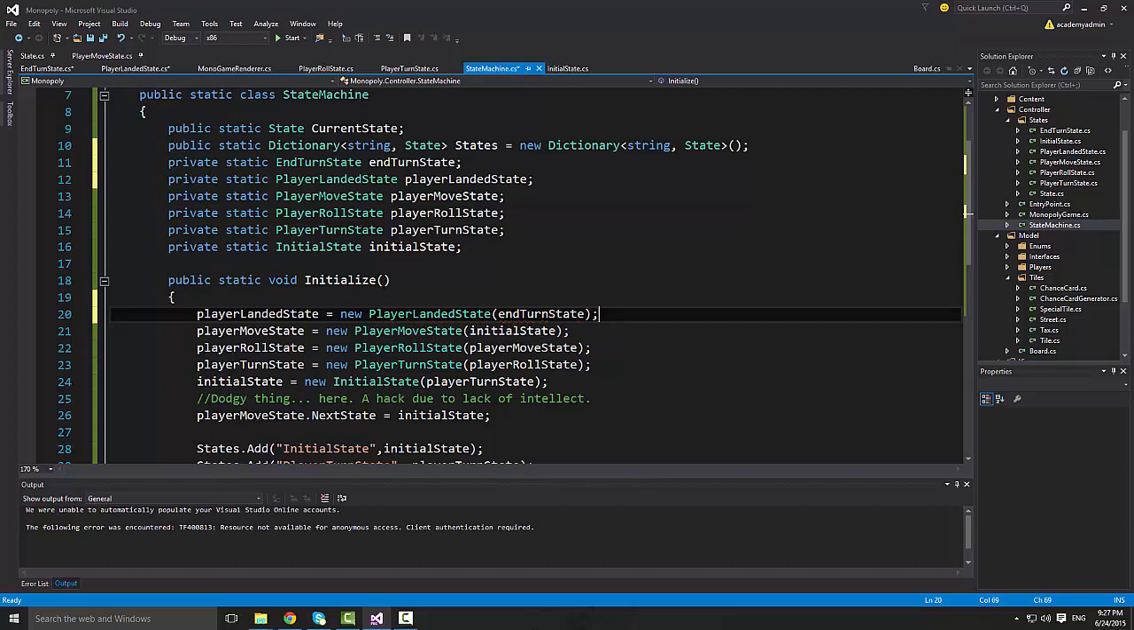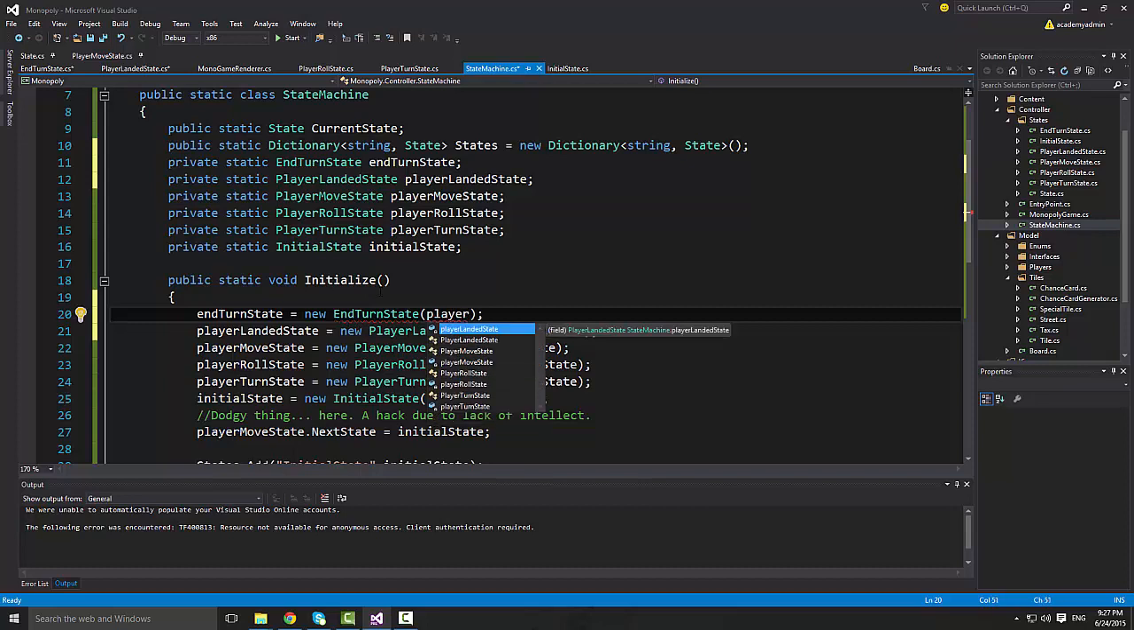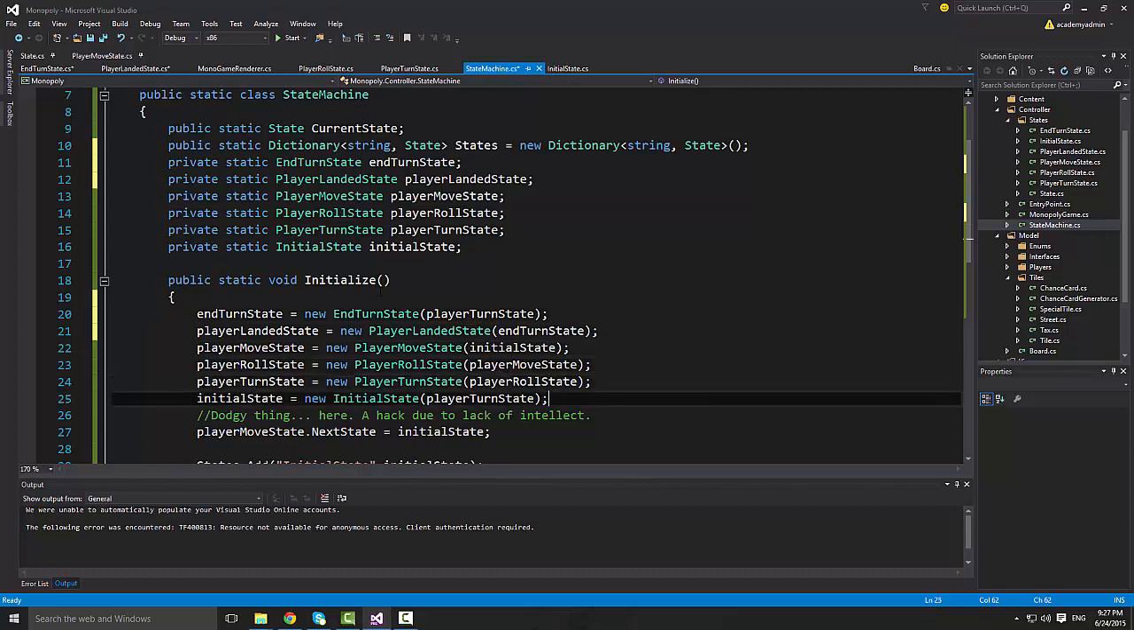Alright, and here I want to say player end turn state equals new end turn state. So what's the next one gonna be, you think? It's not gonna be initial because we've already initialized the board, so we are gonna be going to player turn state. Player turn state. And now the only thing that I have to do, so I have to change this. So player move state goes to player landed state. The only one that's not gonna be initialized and I'll have a problem here is with end turn state. So inside here I have to say end turn state dot next state equals player turn state to close the loop, sort of.